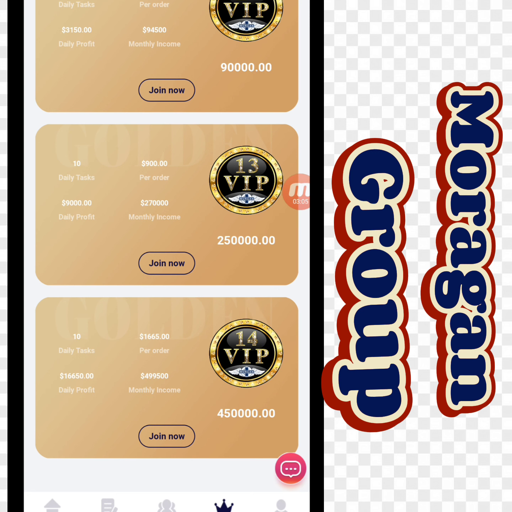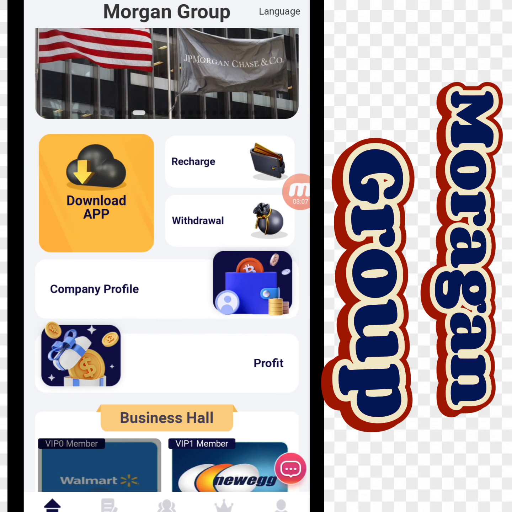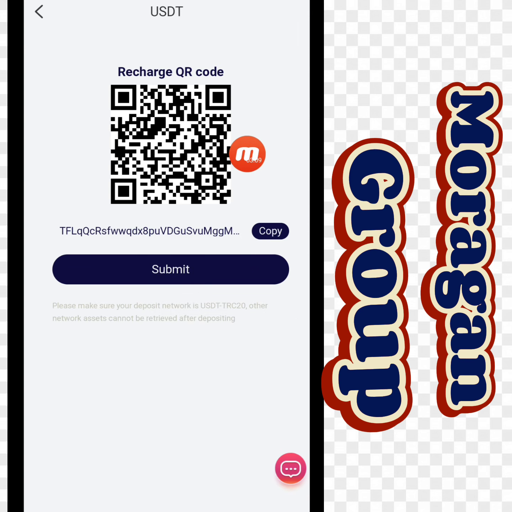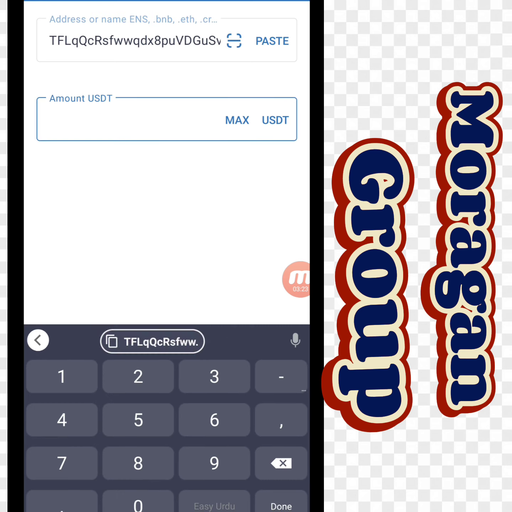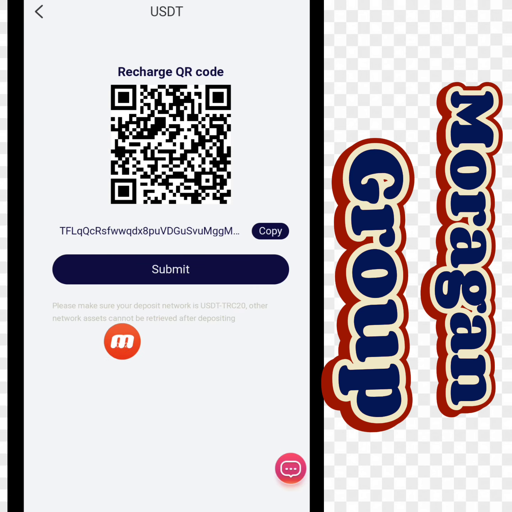So now friend, I will tell you how to recharge your account on this website. So you can click the recharge button. And we have two options available. The first one is a QR code and the second one is a copy link. So I copy this link and move to our wallet. So friend, I come to my TRC20 wallet, paste the address, and write down the amount, 10 USDT. After that we will continue and confirm it and move to our website. So here friend, you can check it. It's a submit option. We have to submit and our deposit should be successful.